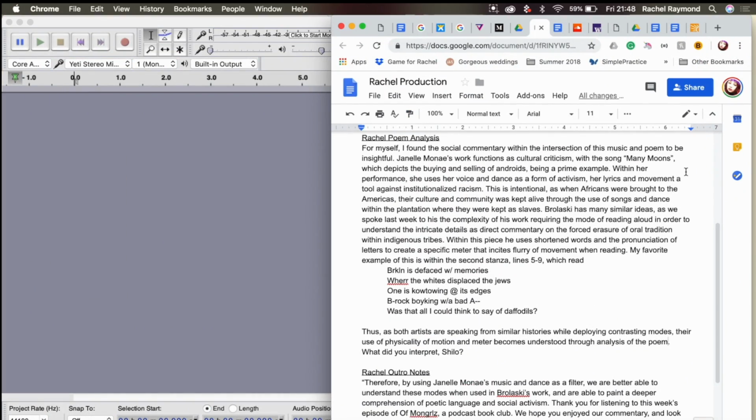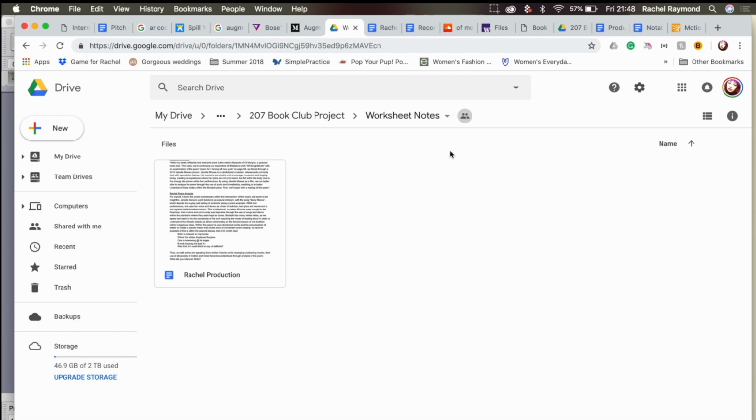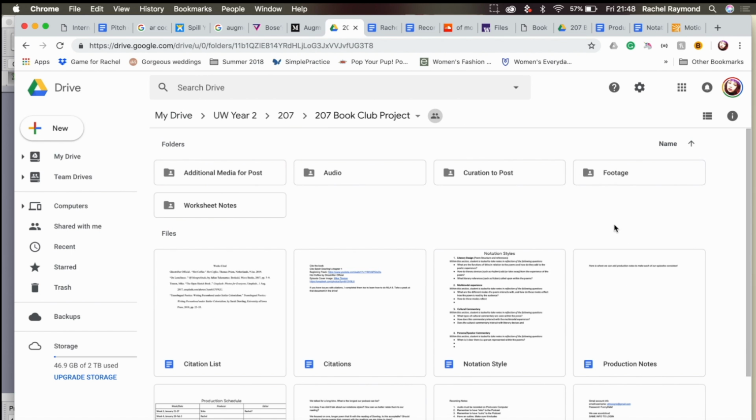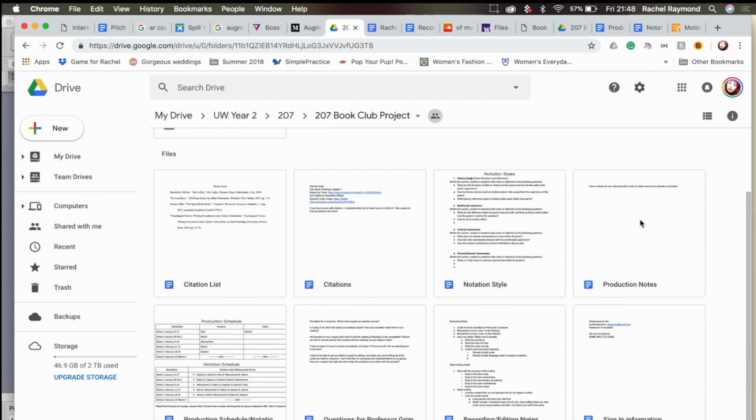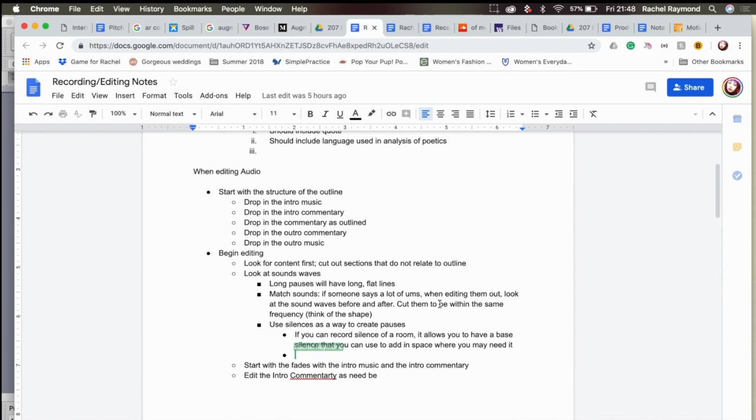So in my group, we have a fabulous Google Docs. And in our Google Docs, we have maybe some production notes or some recording and editing notes. So I try to open up those. And on here, it has some kind of structure for the outline.